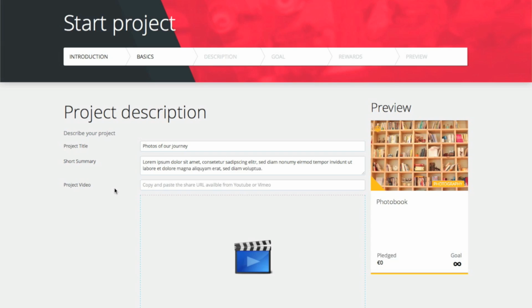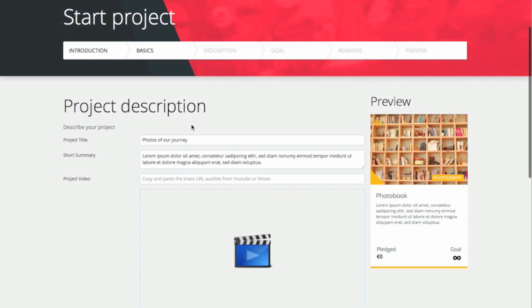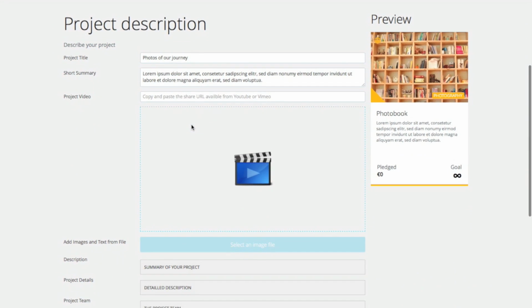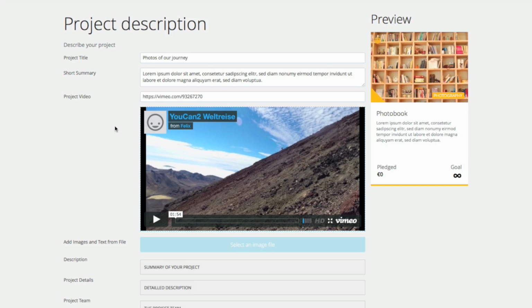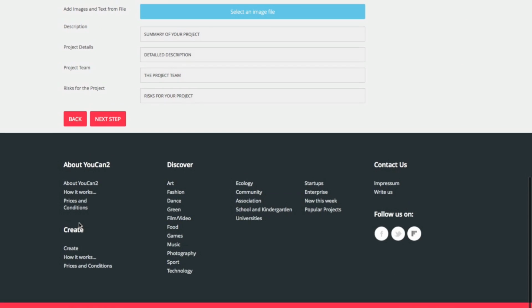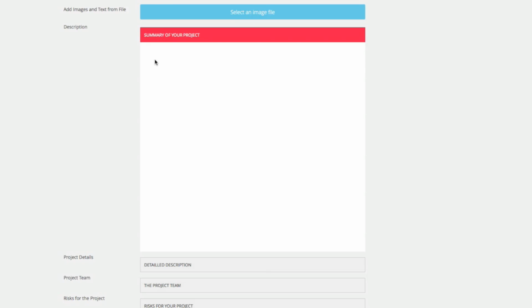By the way, the first thing potential backers usually do when they scroll through projects is viewing the video. You should always add a great video to your project page. Do this by copy and paste the shared URL from YouTube or Vimeo. Now, click the button Summary of your project, and another window opens up.